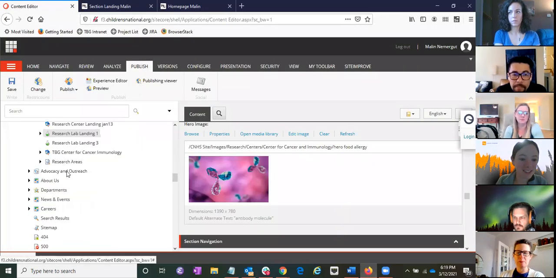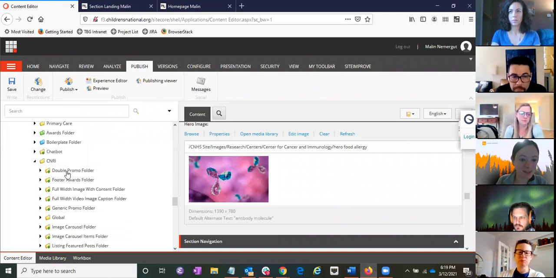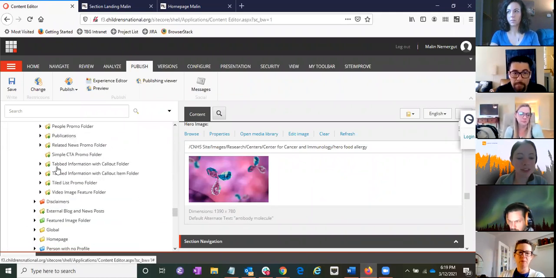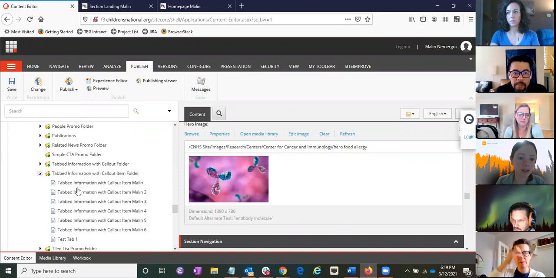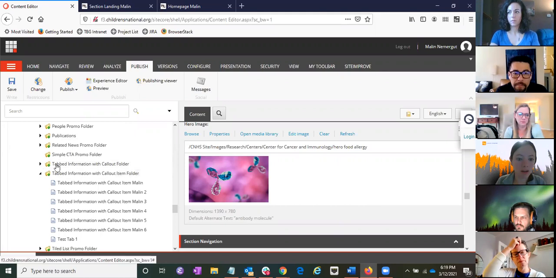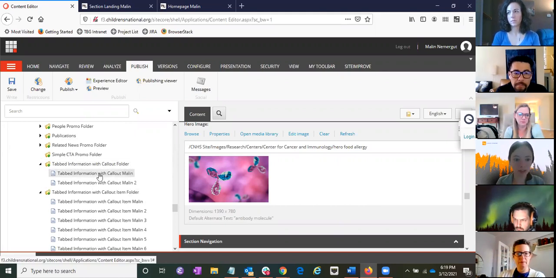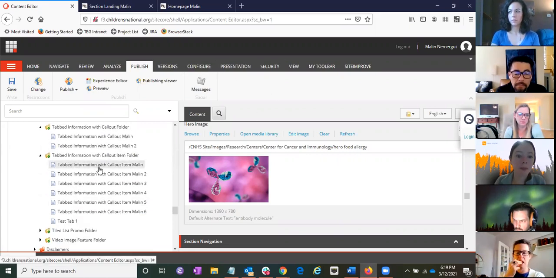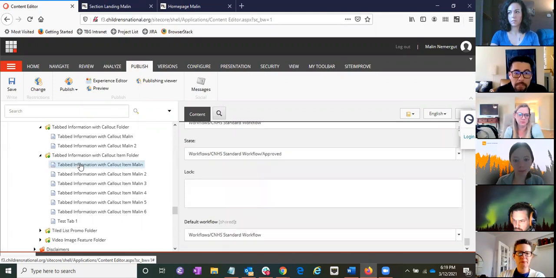So down in the auxiliary folder, with this component, you're going to be looking at 2 different folders here. The first one is the call out items. These are going to be each individual tab. And then the call out folder is where you'll actually select those tabs. That's what you're going to point to in your presentation details. So we'll look at the items first.